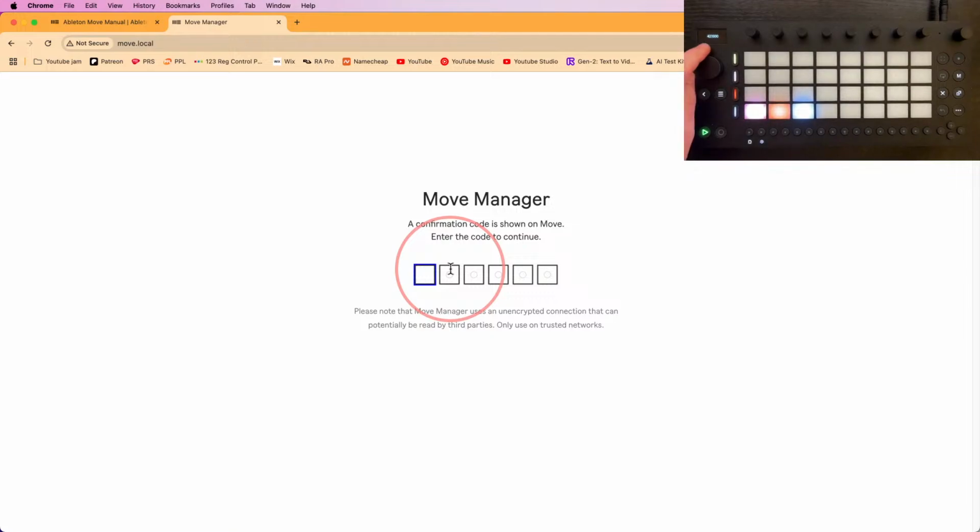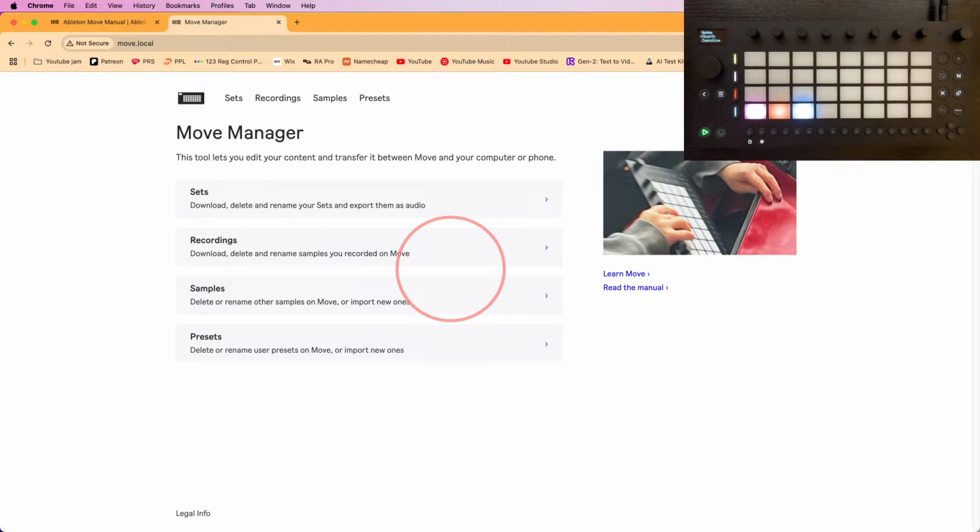Right. So now I got to type in this number 423980. Okay. So now here I am in the Move Manager. Let's turn the Move down just a little bit more. Let's go to the other set. No, I like that other one better. So this is where you do all the stuff to take care of it.